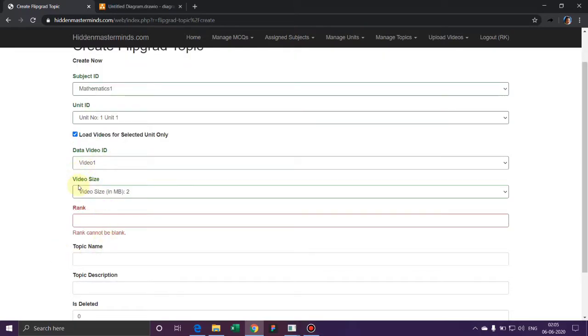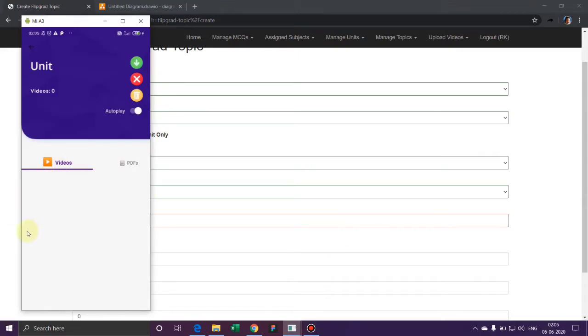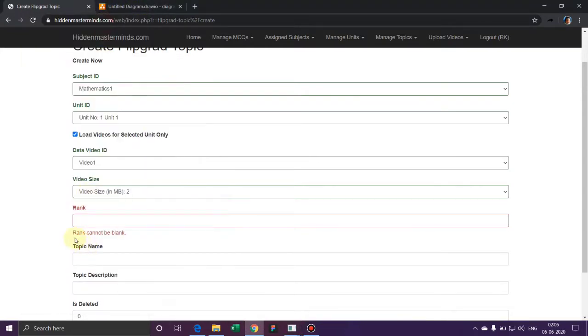Then it is asking me for the rank, like for what place we are supposed to keep that particular topic in our application. Here you can see, in our application, in this blank space, all the topics will appear. So in which position you are supposed to keep this particular topic which you are creating? For that purpose we are supposed to give one rank here. So I'll explain the concept of rank first.